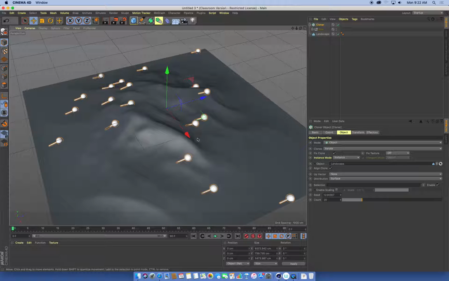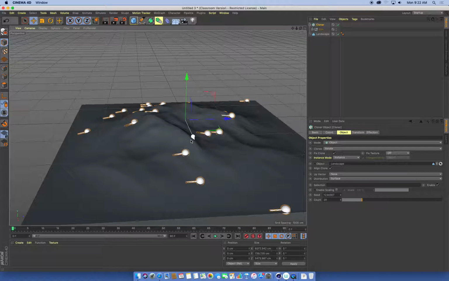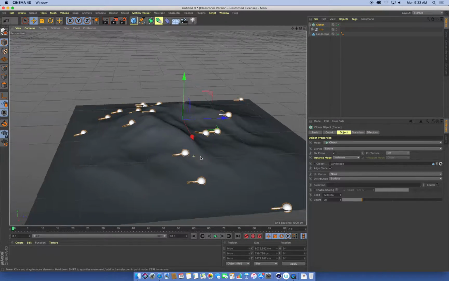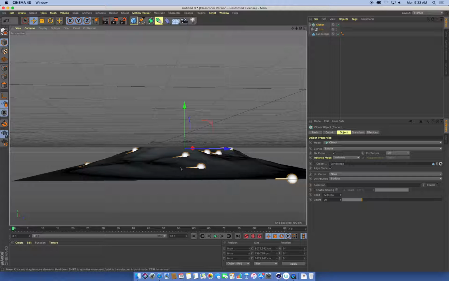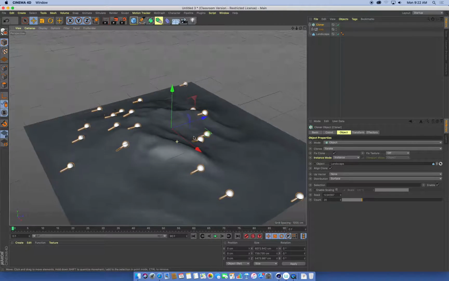Okay, so this is getting there. This is a good start. So the next thing we want to do is think about how these objects are spread across the surface. And we can see they are actually lying on the surface, which is great. The problem is mine are lying down flat. So how can I fix that?